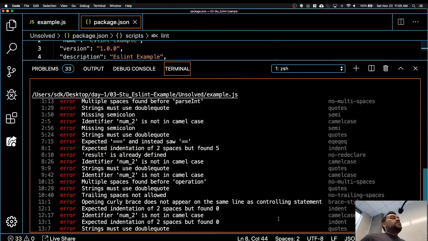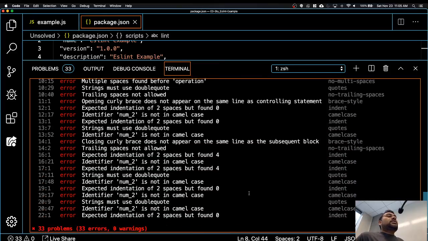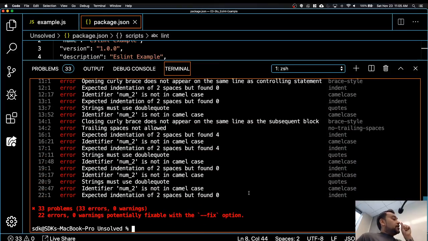All right. So you see, these are all the errors listed, and this is how the linter works. Now look at the last option. It says 33 problems found, 22 errors fixable with the --fix option. So the linter gives you an option.